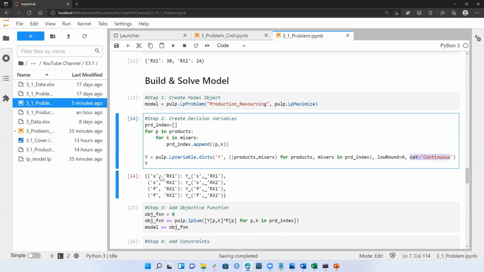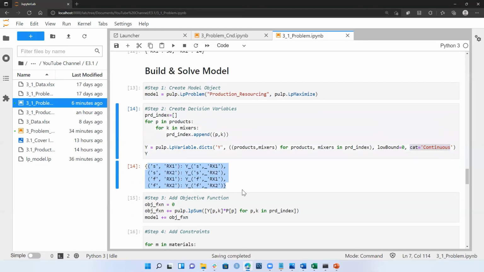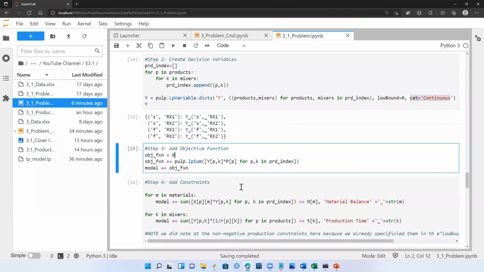And I get a nice dictionary here, keyed again on my product and mixer, and I get my decision variable. So the key of SRX1 gives me my decision variable for the amount of S I make on mixer 1. So on and so forth. So I have my 4 decision variables here in a dictionary format. Step 3 is, again, very straightforward, similar to before. Create the objective function. I use the pulp.lpSum to actually get each of the terms in my objective function. So this is, again, like that sigma.